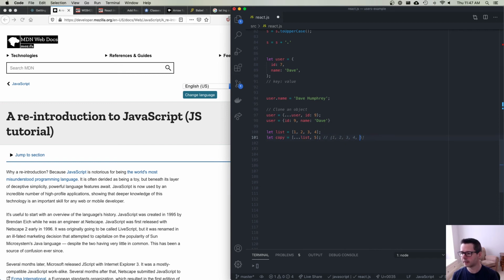If I had said 0, comma, and then put list in the middle, it would give me 0, comma, 1, 2, 3, 4, 5. So you're just cloning the internal portions of an array, and that's going to be used for copying things, making new instances of existing data, copying data. So we're going to see this used a lot.